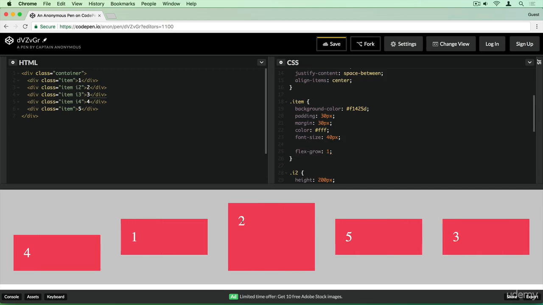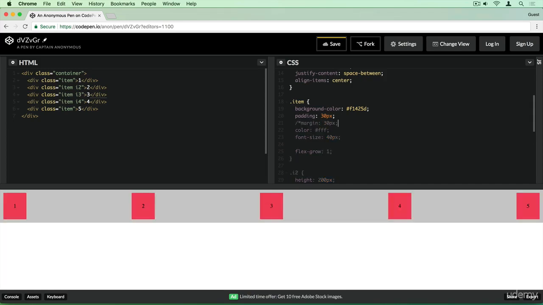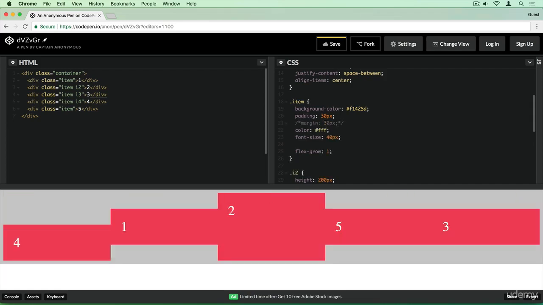Alright, so all of them now occupy the entire space that they can. Or in other words, they grow as much as they can. So they're now occupying all the space they possibly can, right? And we can see that even better if we remove this margin here actually. Okay, and so now they're actually touching one another because again, they occupy all the space that they can. And that's what flex grow here does. Okay, so it gives items the ability to grow.